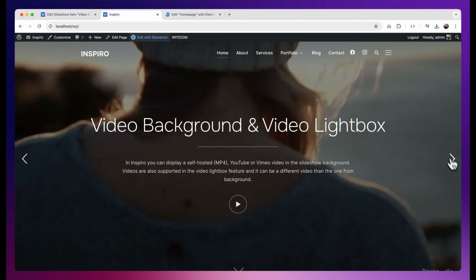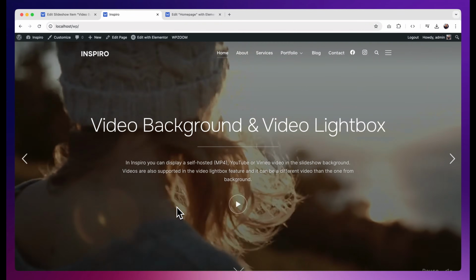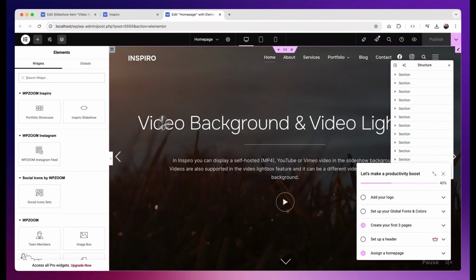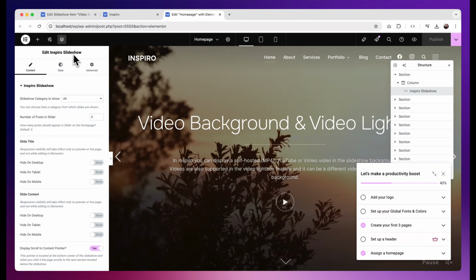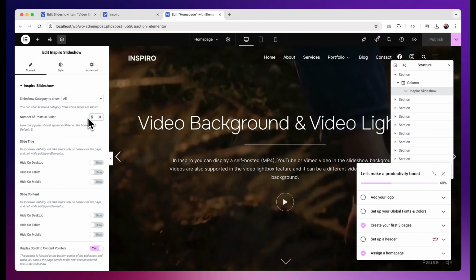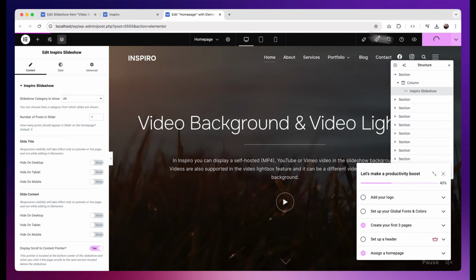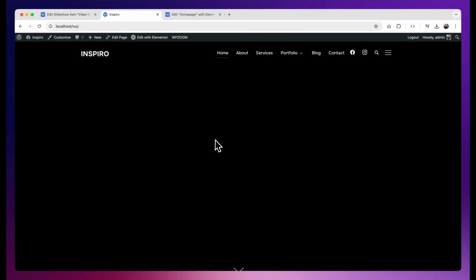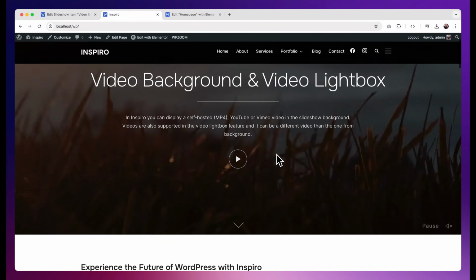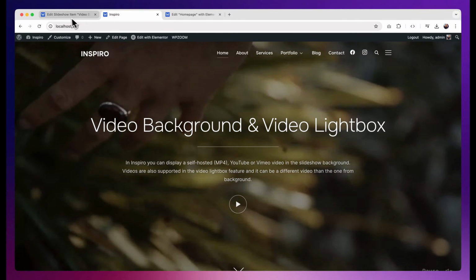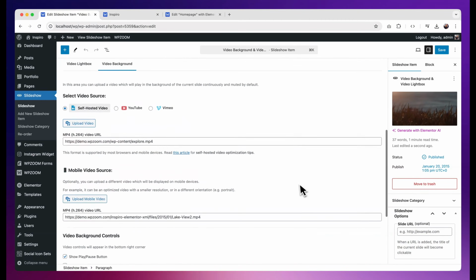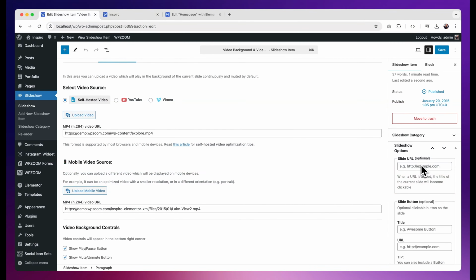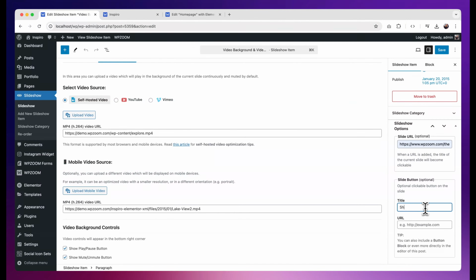If you don't want to have a slideshow, but just a hero area, simply go to Elementor and make changes to the Inspiro Slideshow widget and change the number of posts in the slide to 1. When the slideshow is configured to display one item, it'll appear as a fixed hero area with no arrows to change slides. If you want to add a button here, you can do it from the slide options in the sidebar on the right. Let's say I want to add a Shop Now button. You can add the title of the button and the link where it goes, then save the changes. Let's see what happens.